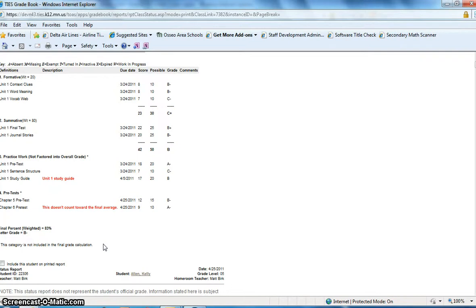So using the non-calculating category is a nice option to just sort of monitor student work to see how they're doing. The students are able to see the progress maybe they've made on some of their pre-tests without it actually counting against them for their overall grade.